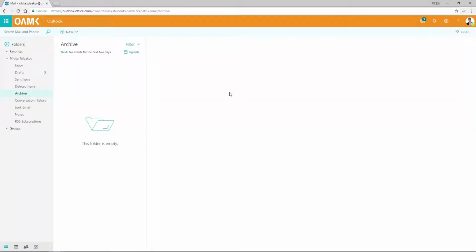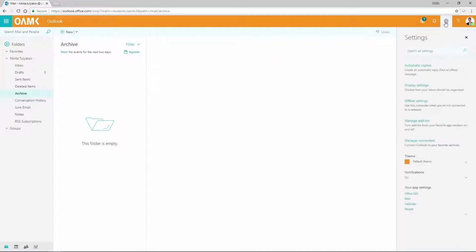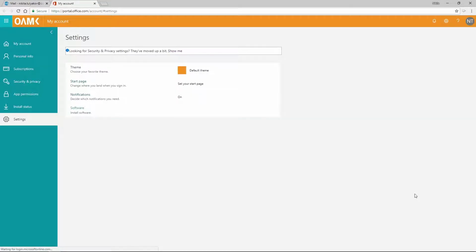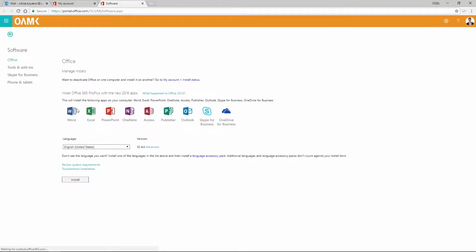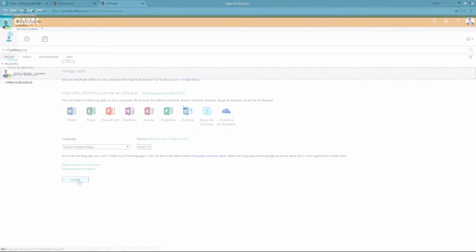To download Skype for Business, go to Outlook. Click on the cogwheel in the top right corner of the screen and select Office 365. Click on Software. Select language and version depending on your computer. Then click on Install. After Skype has successfully installed, you are able to log in.